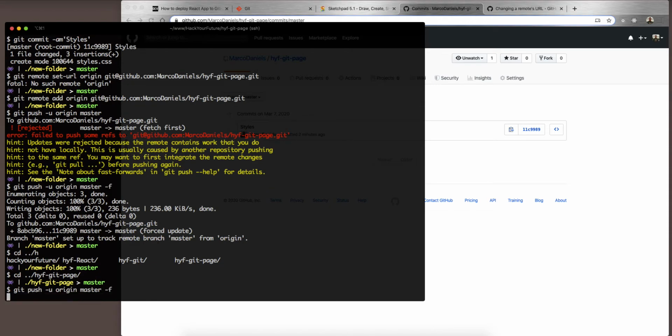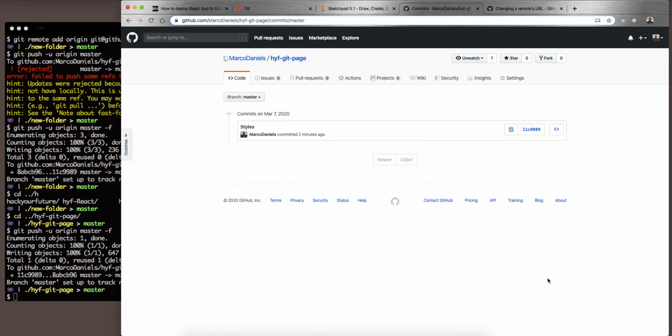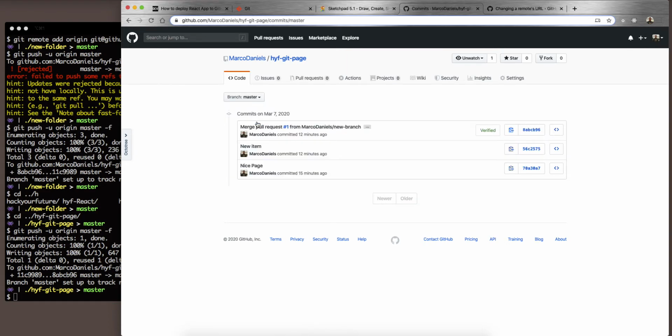And I also need to force, otherwise it might tell me no can do. So now if we refresh this one, now the index is back there. And now the commits are the ones from the index one, not the ones with the CSS one, because we overrode it again. And of course, you should not do this.